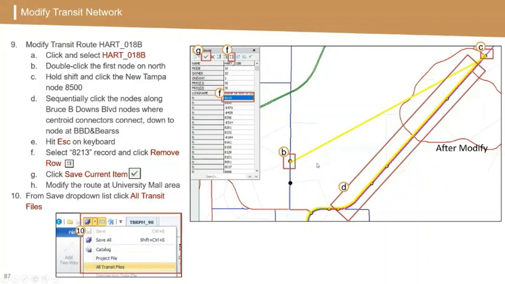When you finish editing your transit route, you want to save it. So you could go back here, and from the drop-down list, you could save all transit files. And if you forgot to do that, don't worry. When you close this highway network, it will ask you whether you want to save the highway network. You could say yes, because we added a new node over there. Whether you want to save your transit lines files, you'll say yes, because we modified this route. So it will ask you whether you want to save those edits or not. So don't worry if you forget to save here.